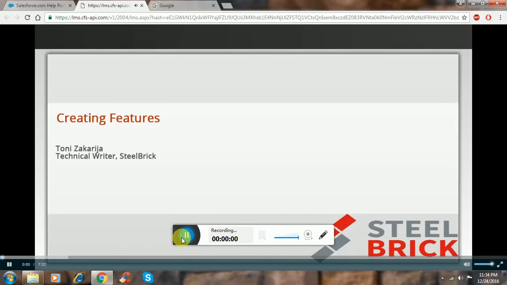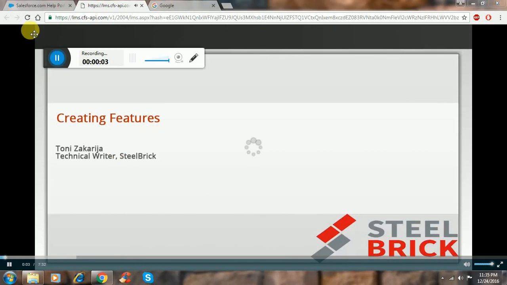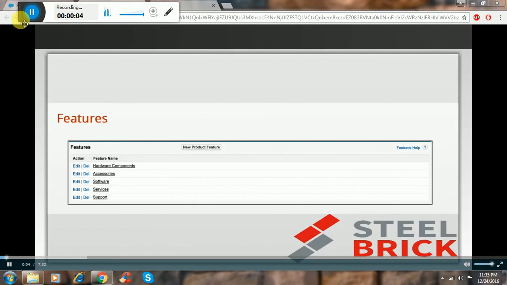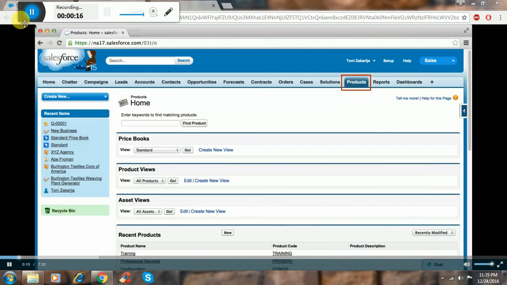In this lesson, I will be showing you how to create features. Here's a little refresher on features. These are categories of options. Options of the same feature may have several constraints, such as pick one or more and pick 2 of 5. We'll be starting on the Products tab, since a feature is related to your product.